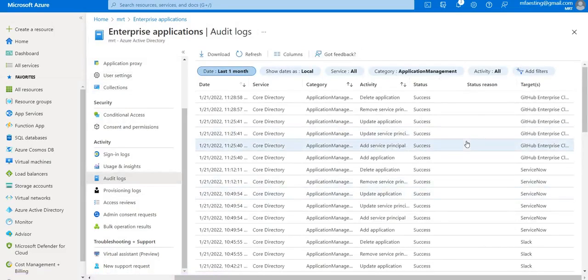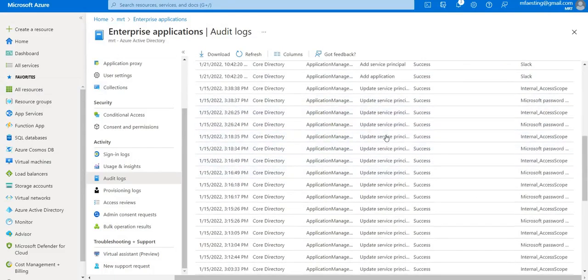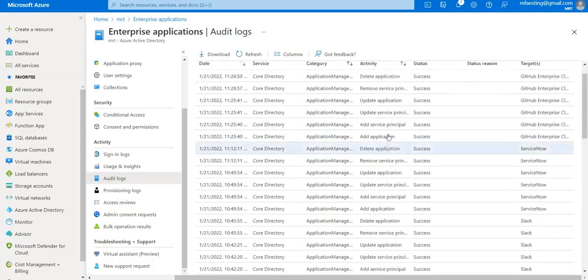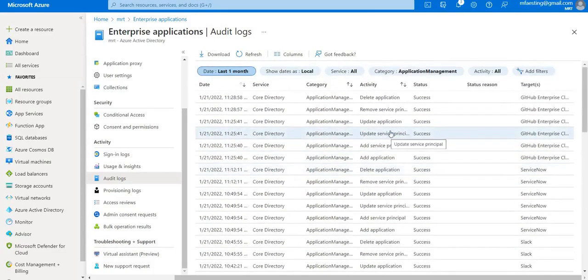So this contains what applications have been added or updated, and what applications have been removed. Has the service principal for the applications been changed, have the names of the applications been changed, who gave the consent to that application, and so on. So this is how you can access your audit logs to know more about what's going on in your Azure Active Directory. So hope you guys have understood the concept of accessing the audit logs.